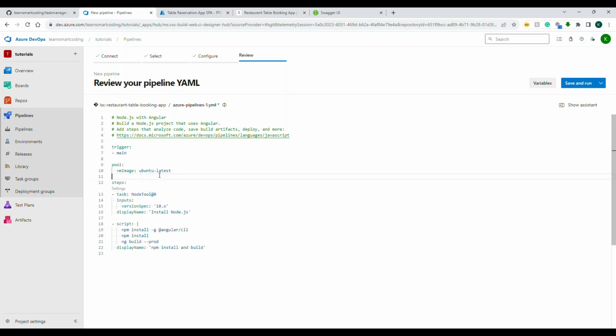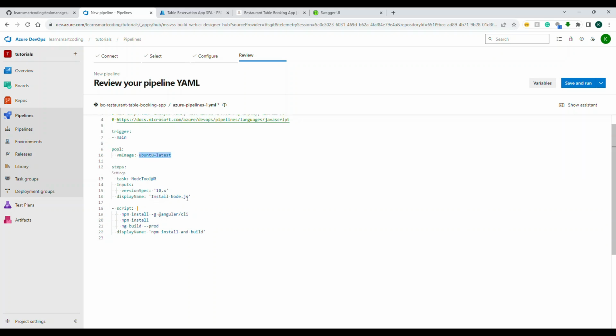It is telling us this because the Angular project is going to use an Ubuntu latest Linux server to build the application. Then it shows what version of Node.js and what script needs to be installed. So basically, in order for it to build under an image like a virtual machine, it needs to first install the Angular CLI and then run npm install for the project.